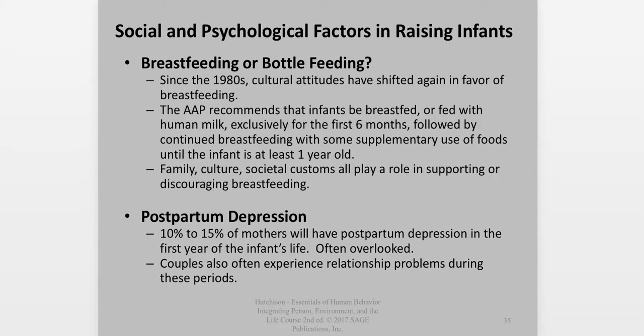Do we breastfeed or bottle feed? That's another one of these discussions and debates, I guess, around the world. The attitudes have really changed since the 1980s. It's shifted back in favor of breastfeeding.